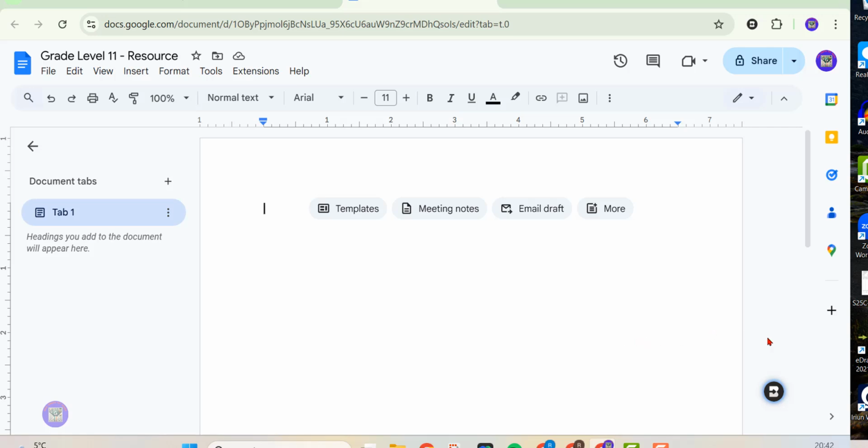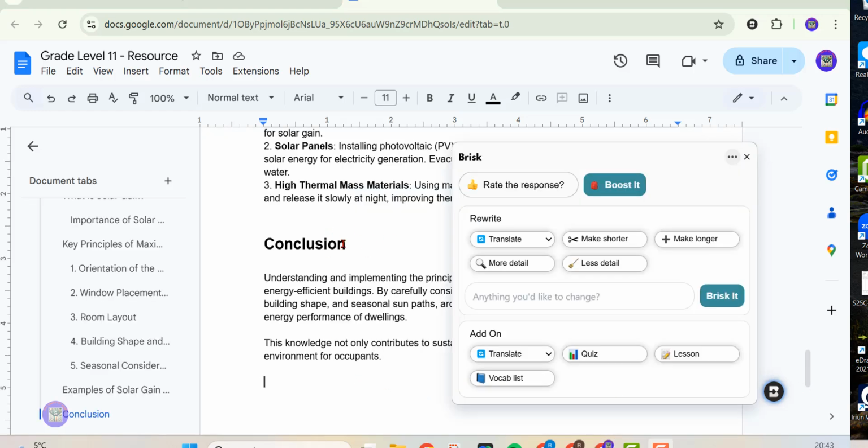With the free AI, it's slightly slower generating than in the paid version. So when it's finished, it gives you a couple of options. You can rate the response, you can Boost, which is a student activity, we'll look at those later. You can translate it into a different language. You can make the whole thing shorter, you can make it longer. You can add more detail, less detail. You can change, you can Brisk, translate it there.